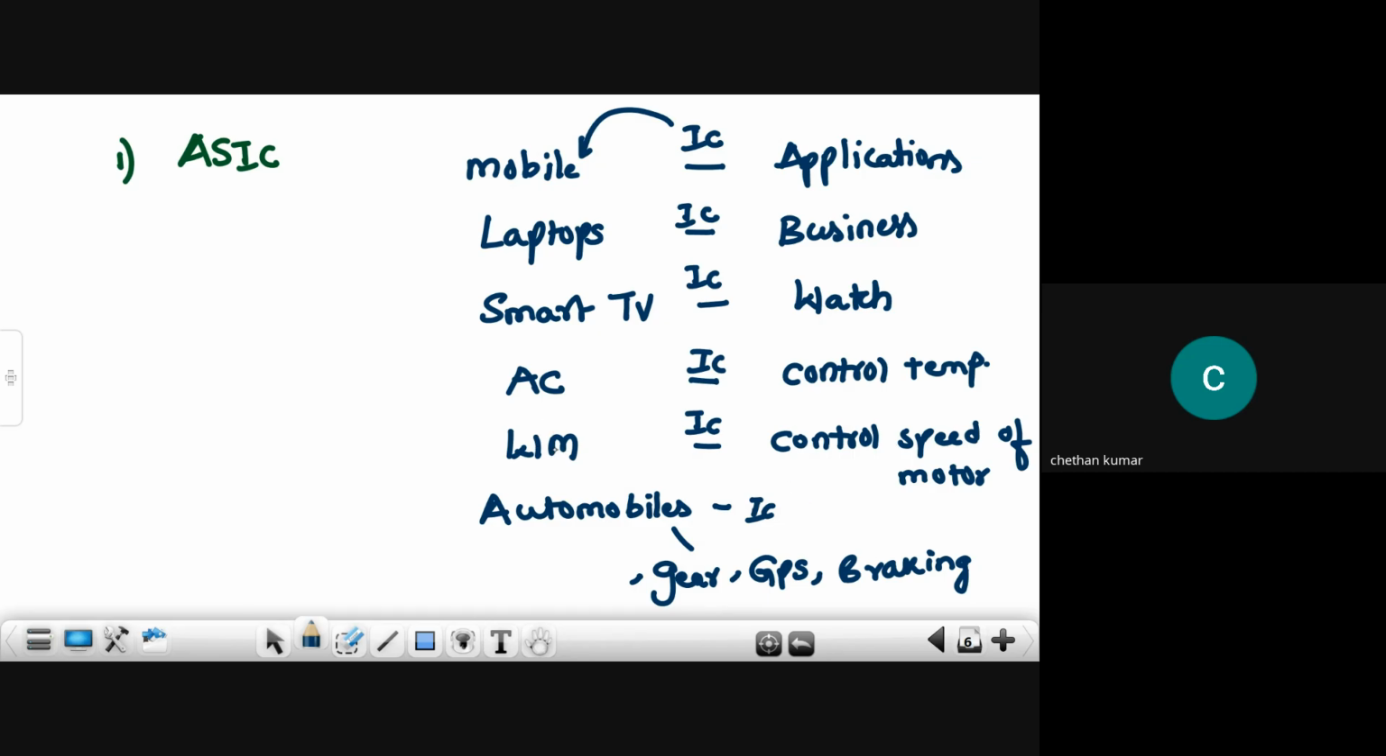No, it cannot do that. Okay, so what is the purpose of the IC that we are using in a washing machine? It has to control the speed of the motor. Sometimes the speed of the motor has to be increased, sometimes decreased. And sometimes it has to rotate in the leftward direction, sometimes in the rightward direction. Those things are going to be handled by the IC which we are using in the washing machine, right?